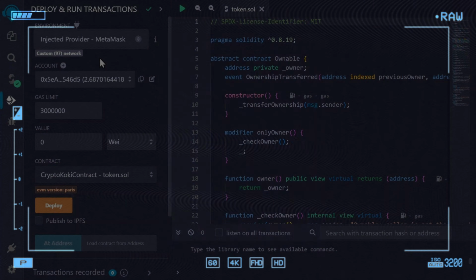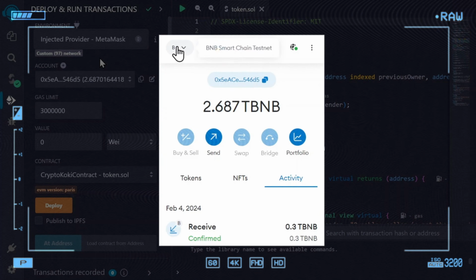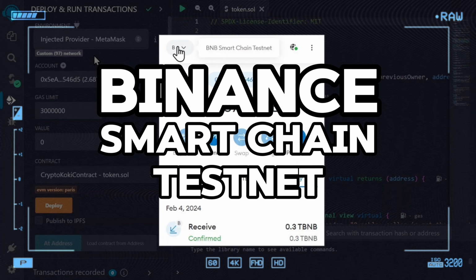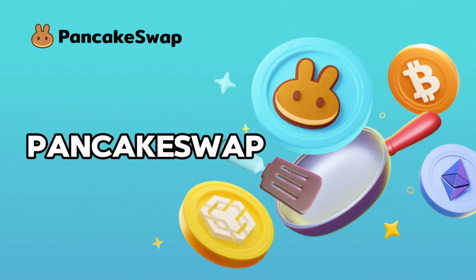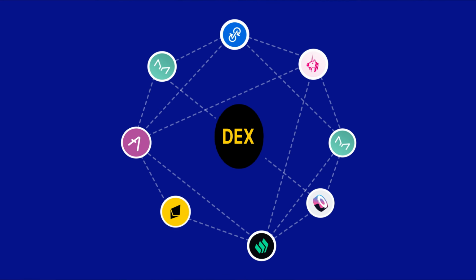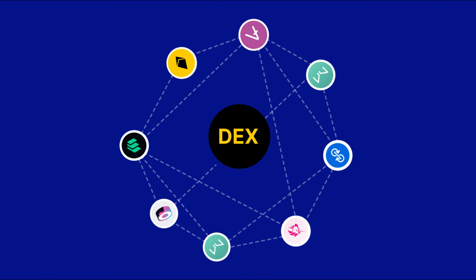At the beginning of the Crash Course, we deployed the token on the Binance Smart Chain testnet. So in this video, we will cover the token listing specifically on PancakeSwap. However, the steps are identical for all other DEXs.